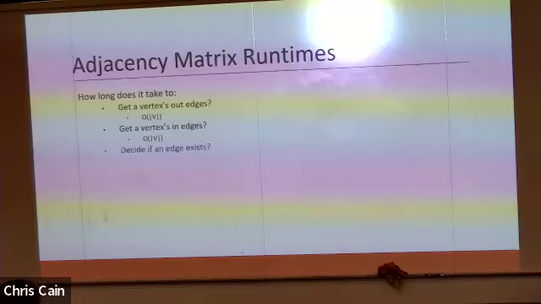How long does it take to decide if a particular edge exists? If I want to query, is there an edge from B to D? How long does that take? Yeah, it is just constant. It's a lookup in an array. We know arrays don't require any searching as long as you know the row and you know the column. It is constant time to access the value that's in that cell.